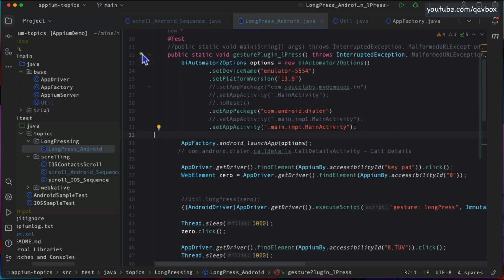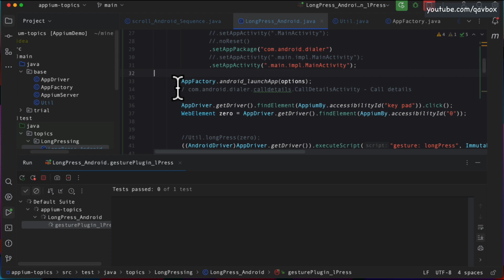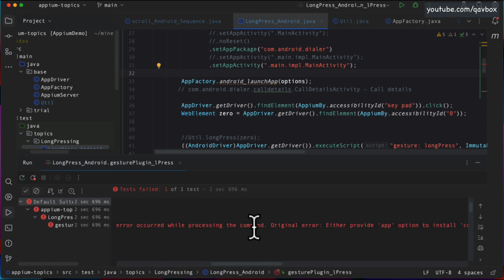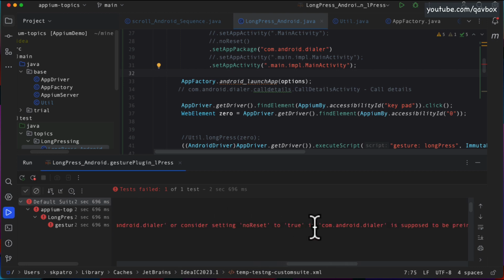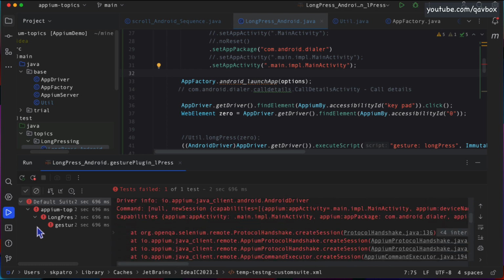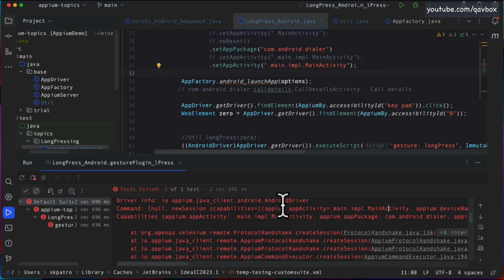So let's do one thing. Let's run this test, and I will go here, run. My Appium server is running. Okay, seems like there is some problem. Let's see what that is. Okay, so it is telling that com.android.dialer is supposed to be pre-installed. Why is it saying it is already installed here? Okay, so let's see what the problem is with this app activity and app package.